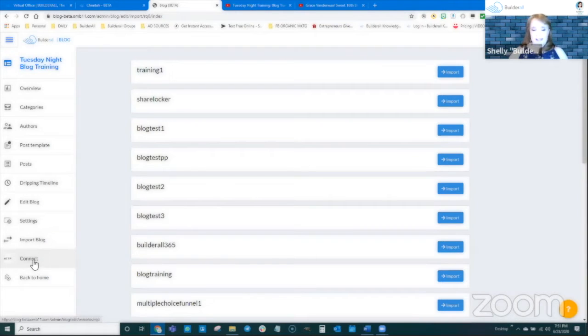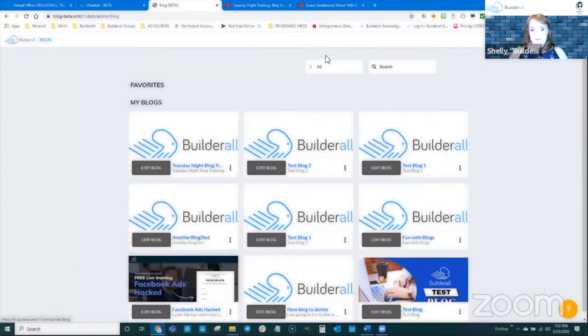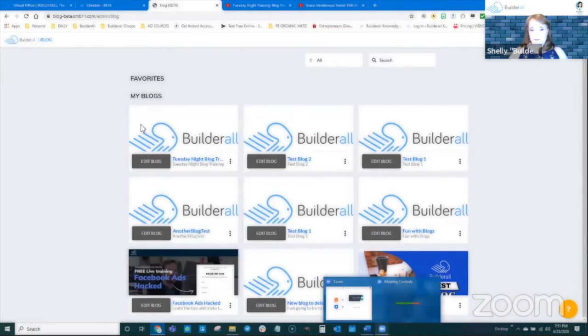Connect, we already talked about. That's how we connect it to a specific website. And then back home. So I can click back home, and that will take me to where all of the blogs are at. And remember that we were working in this one right here. So those are all the settings inside where it says edit the blog.